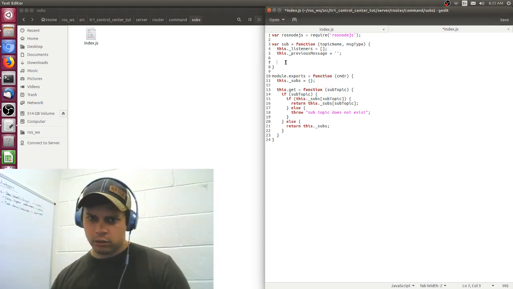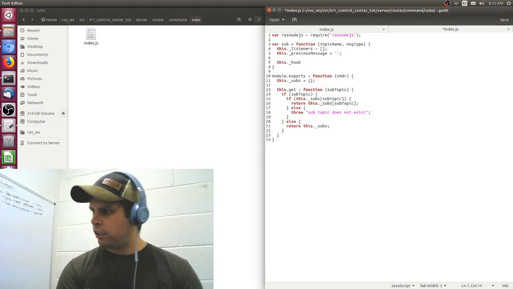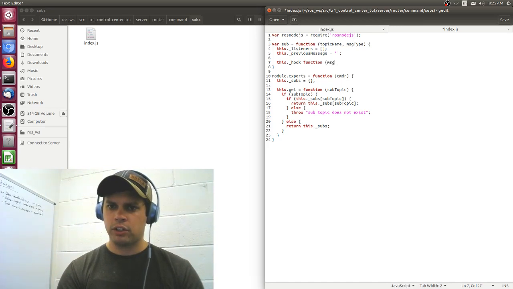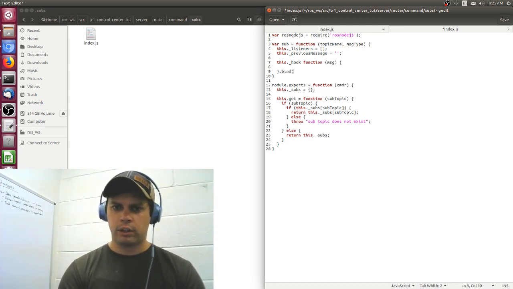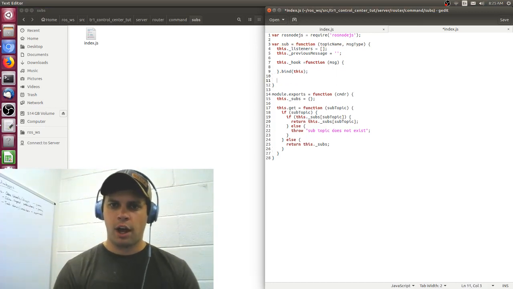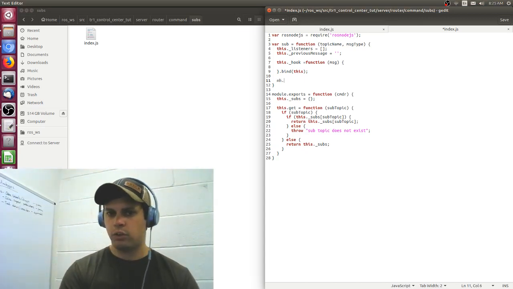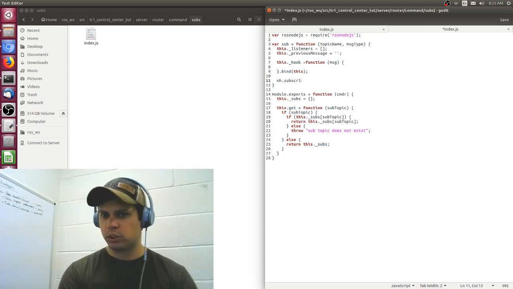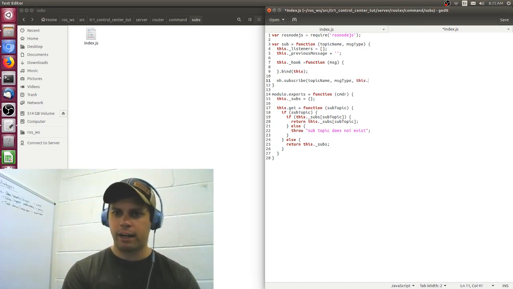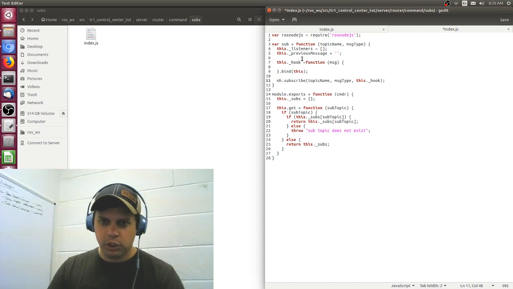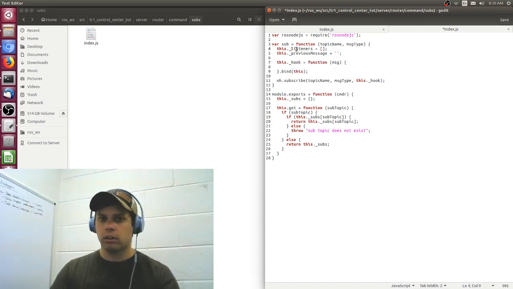Here we're going to create a hook function. This is going to get handed a message, and we're going to need to know what the state is of this particular sub. Now we're going to use this down here. Anytime you create a new sub object, at the very end of all of this, you're going to do nodeHandle.subscribe with the topic name. We're also going to pass in the message type, and then this is where our callback function is: hook. This hook is going to be running all of our listener functions.